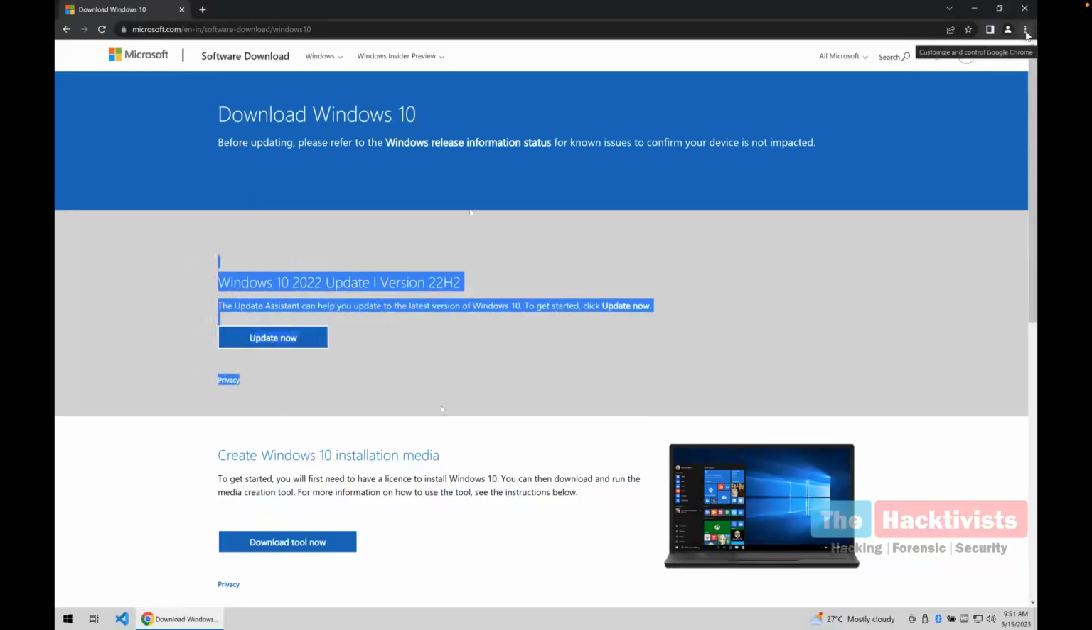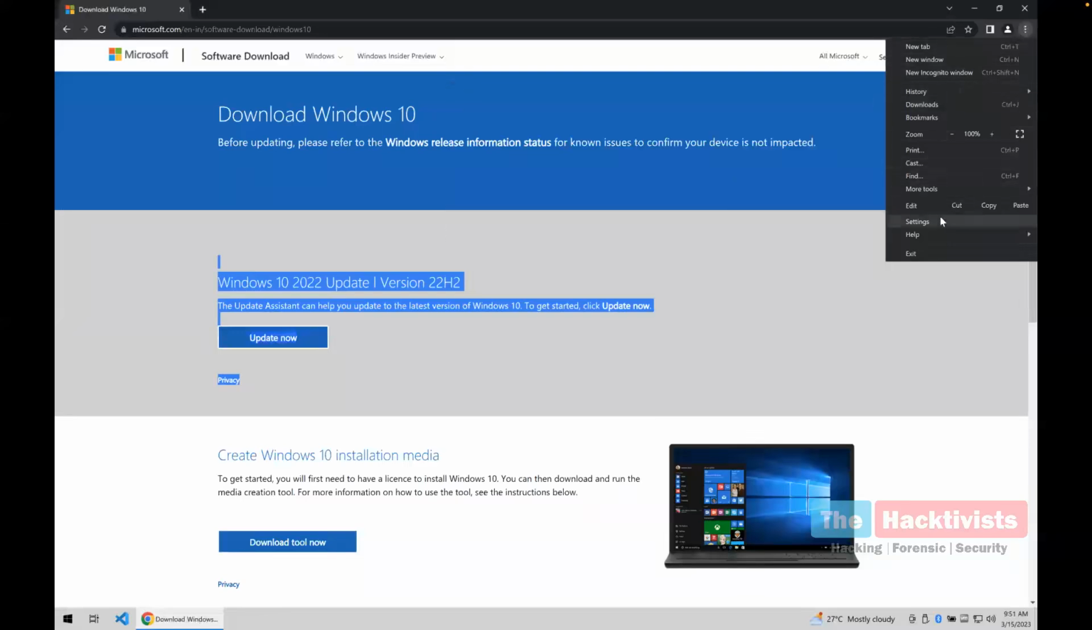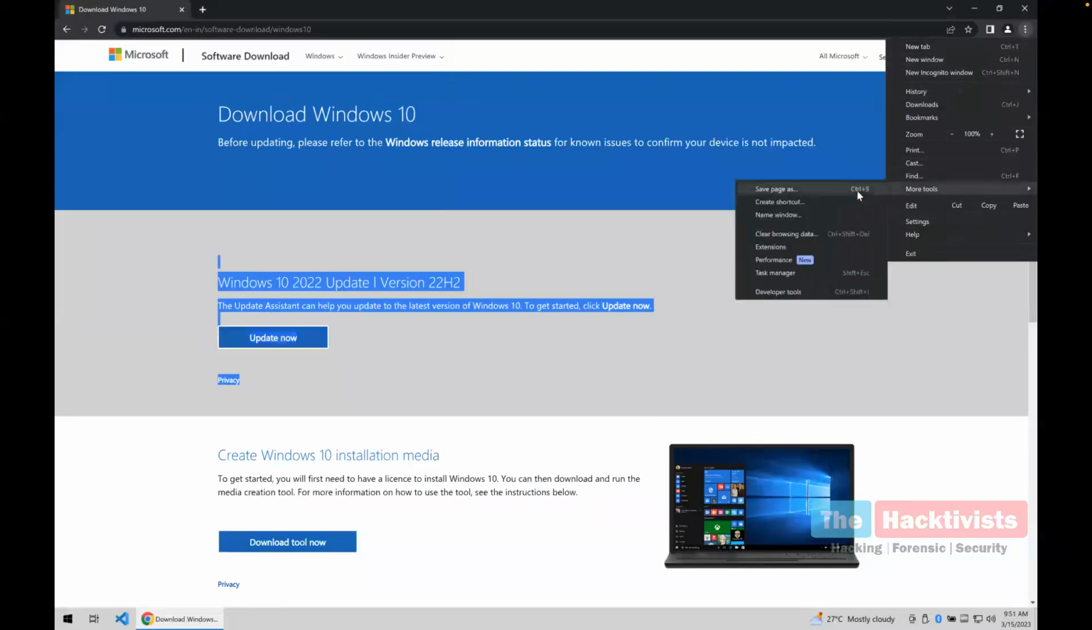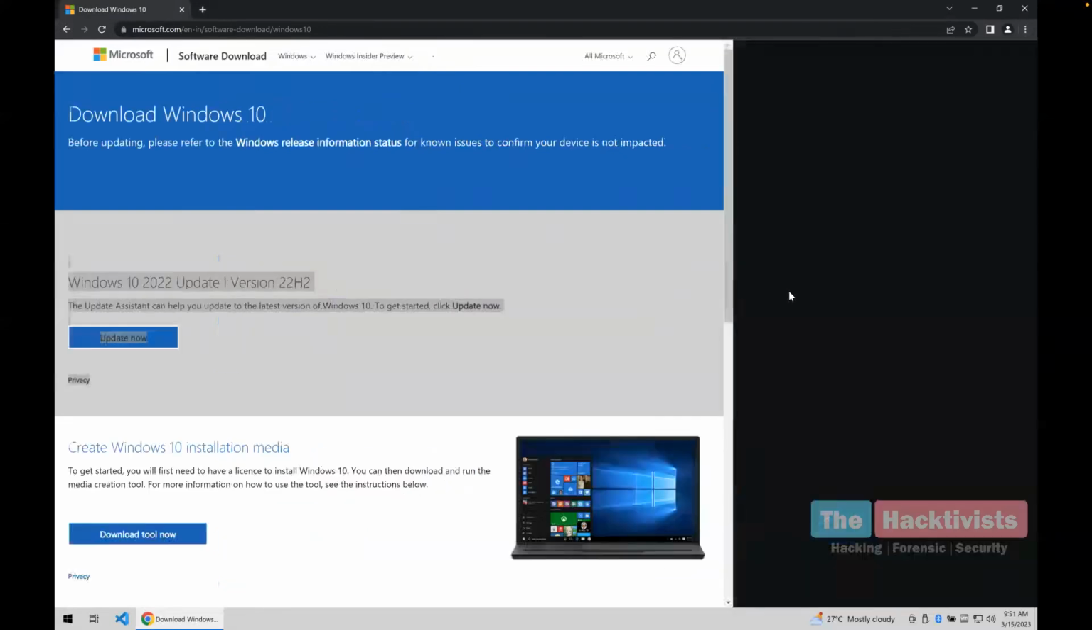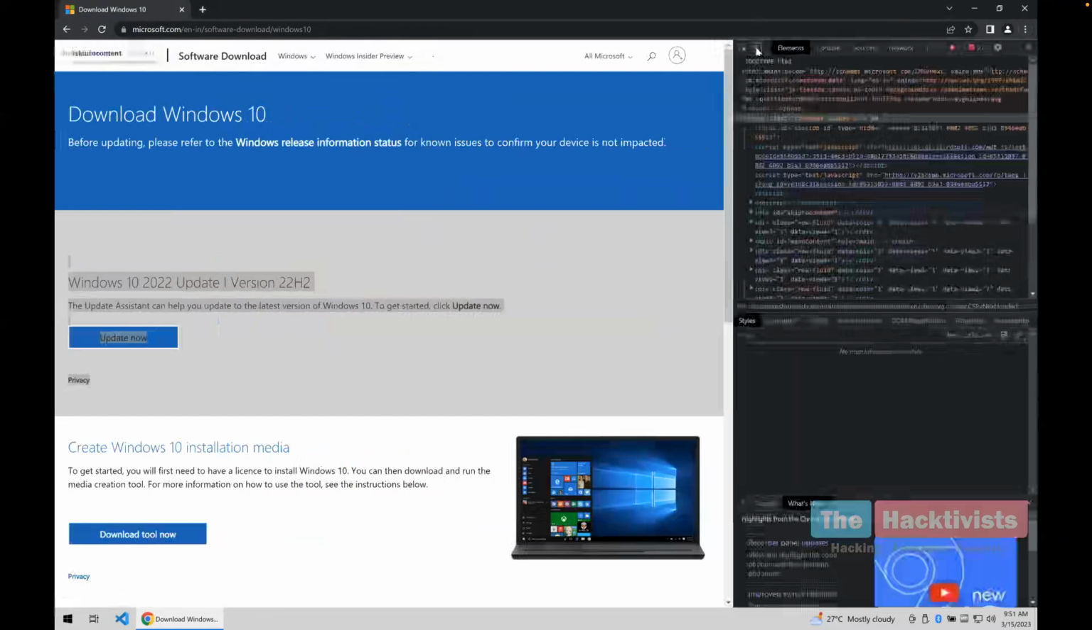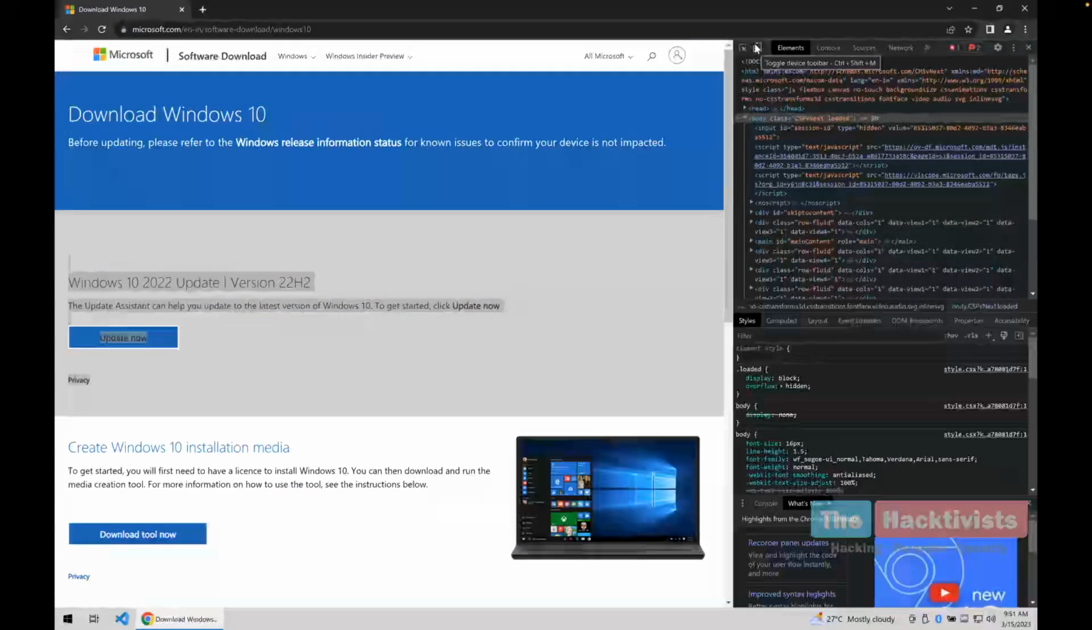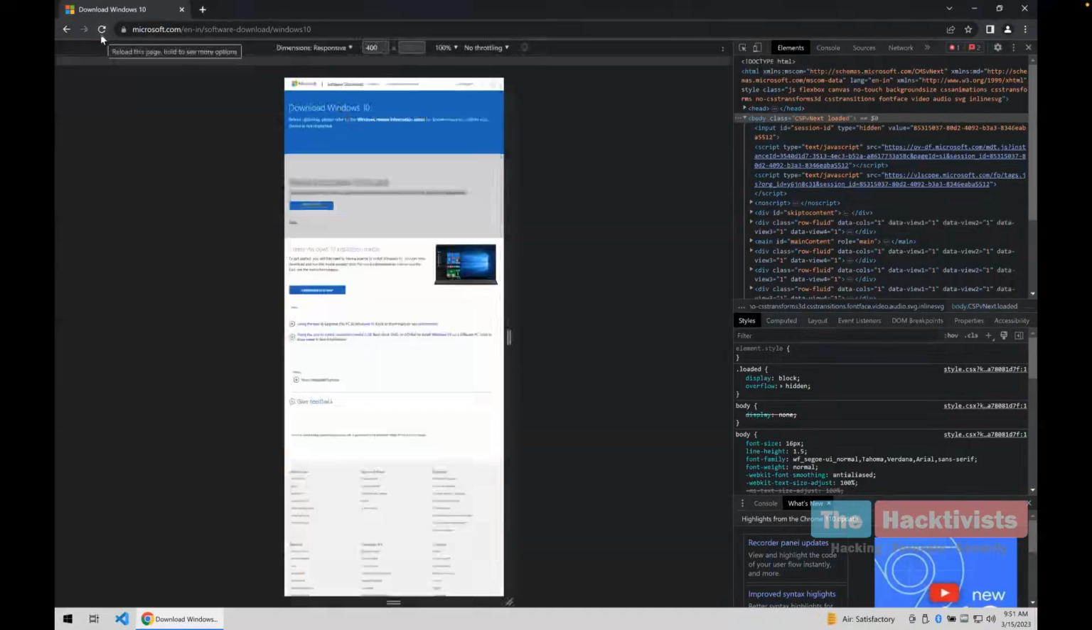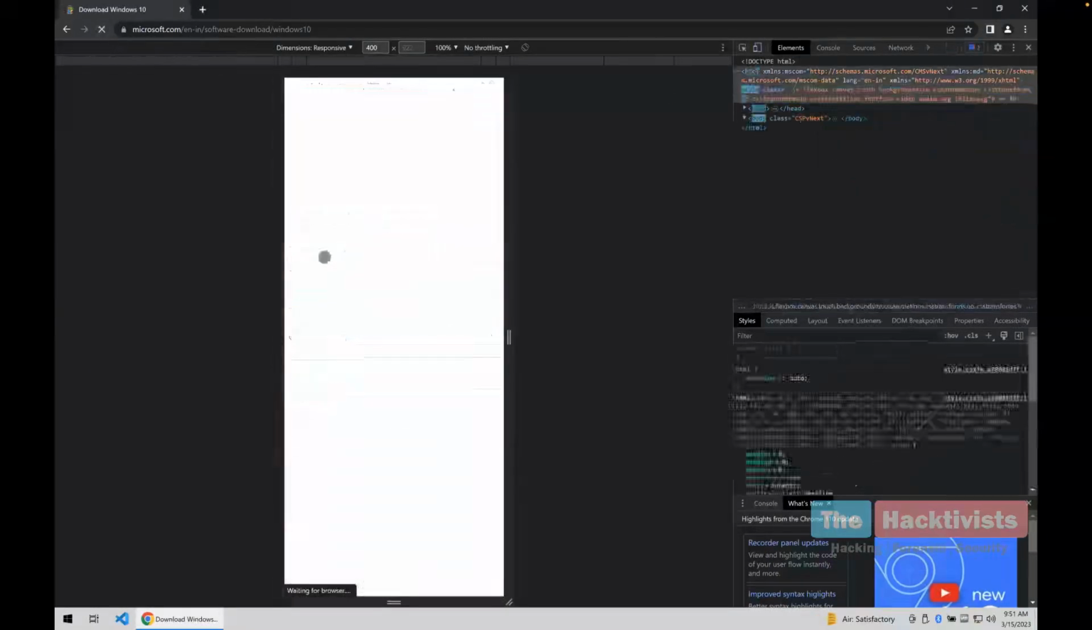You can click on this three-dot button, go ahead with More tools and then Developer tools. Here we will have this option, which is toggle device toolbar. It looks like a tablet and a mobile phone logo. You can click on that, and then we will just refresh the page.